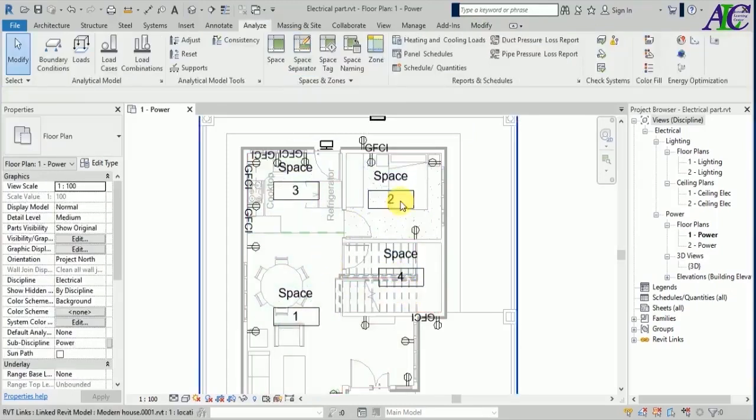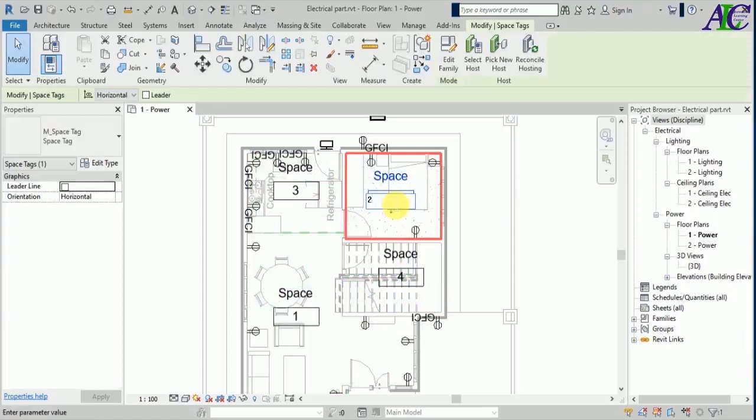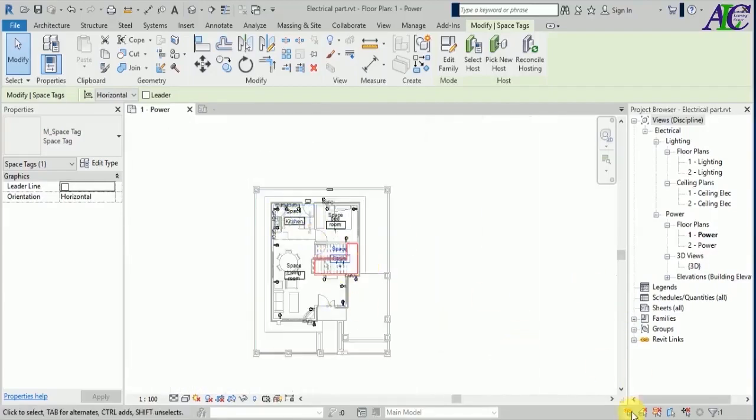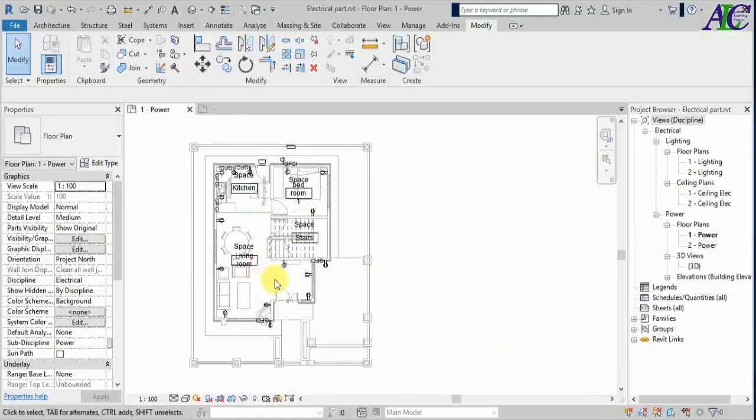Okay, so now I'm going to rename every space. Let's rename it Bedroom 1, and this Kitchen, and also Living Room and Stair. Okay, when it's finished, you can easily create the circuit.